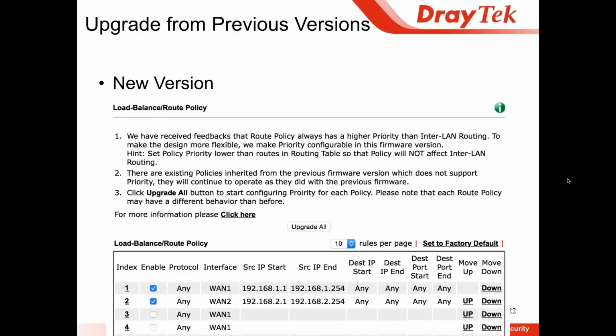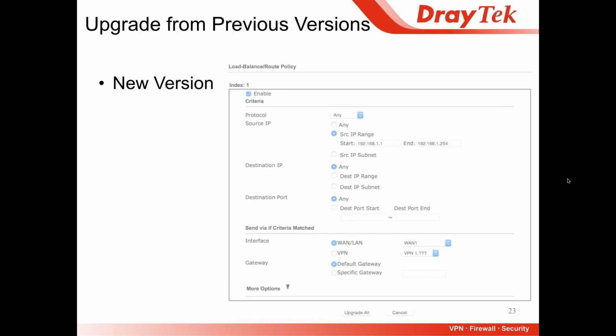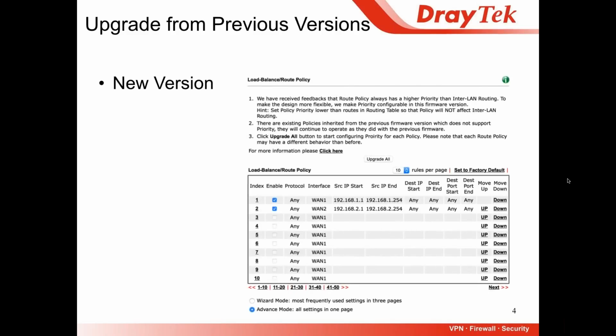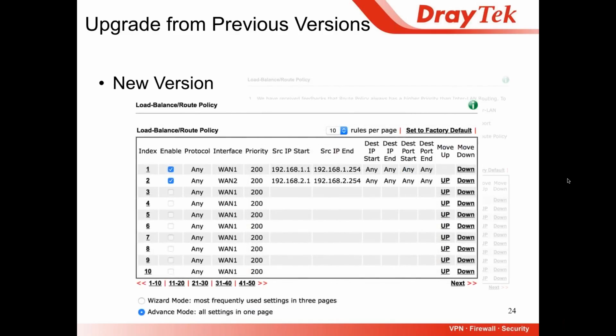If they don't click the Upgrade All here, they try to get into the policy. You can see that we don't have the OK button. We only show the Upgrade All button or Cancel. So still they need to click the Upgrade All button there. So once they click the Upgrade All, they will be able to configure or to create a new policy. Once they click the Upgrade All, we show the ordinary general view here. You can tell this is a new version because we show the priority in the middle. This is a difference of general view between the previous version and this version.